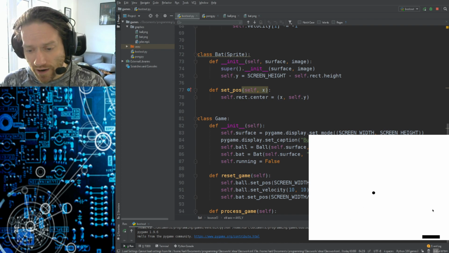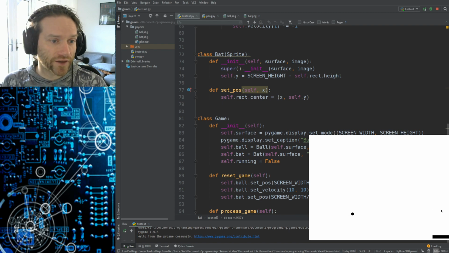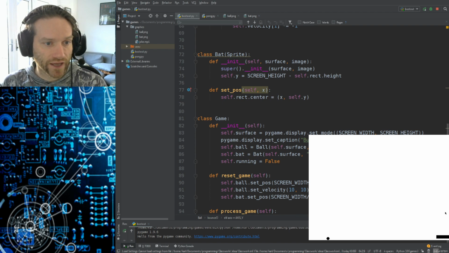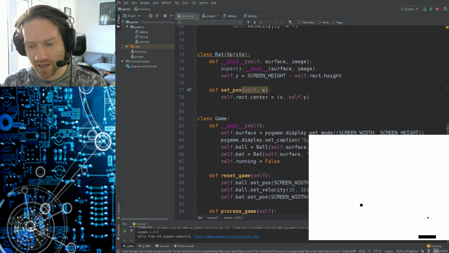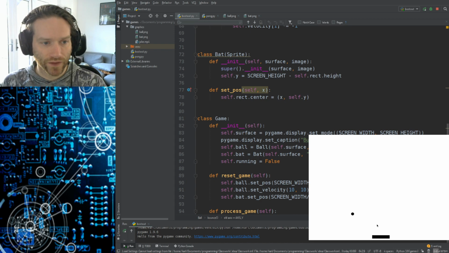Another thing that you can try. Notice here, when I move the bat off the edge of the screen, half of it disappears off into nowhere. See if you can get it so that when you move to the edge of the screen, the bat will move no further. That's another thing that you can do.